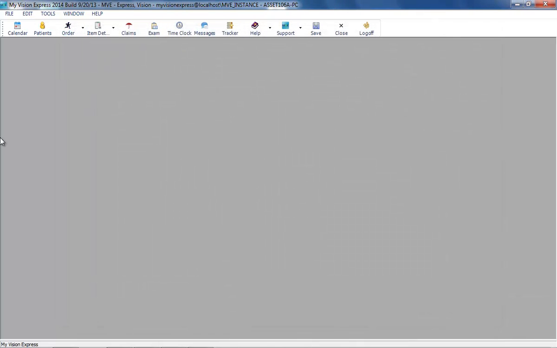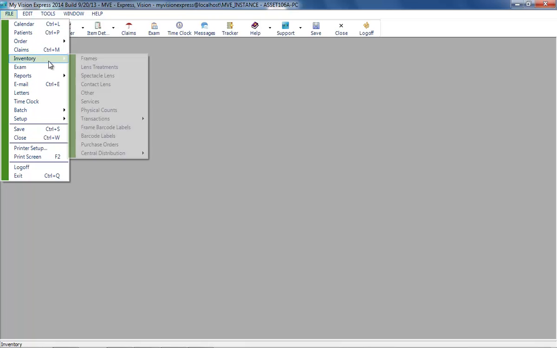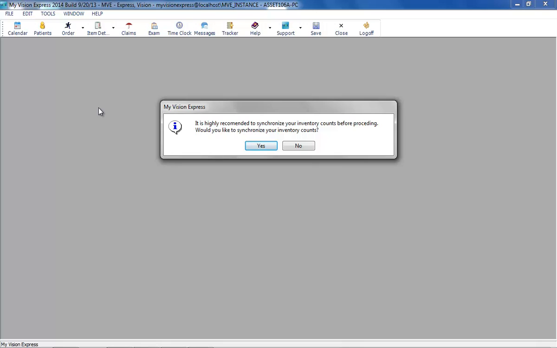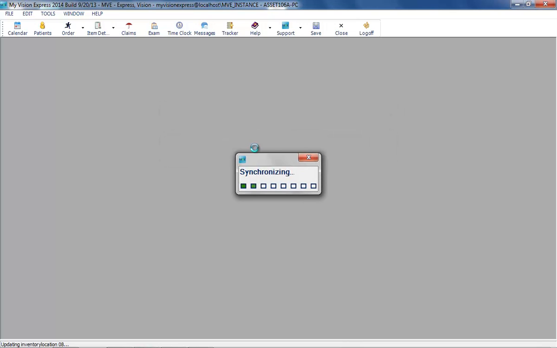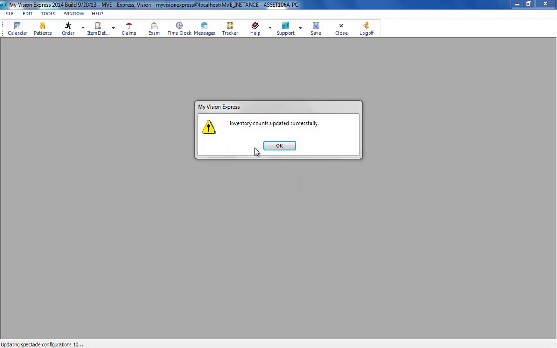The Physical Counts feature can be used when running an existing inventory count. To access the Physical Counts feature, navigate to File, Inventory, Physical Counts. Again, it is highly recommended that you synchronize inventory counts prior to continuing when prompted to ensure accuracy.